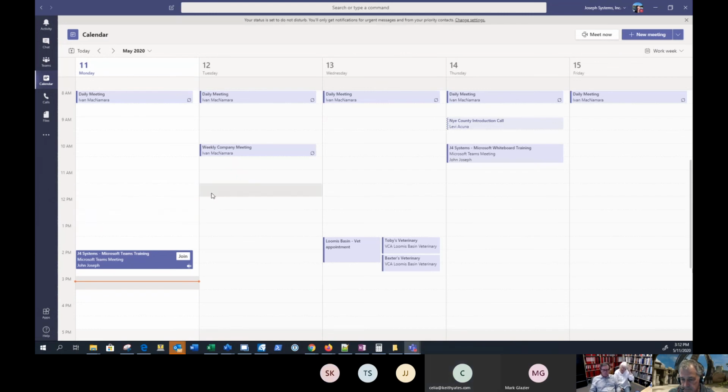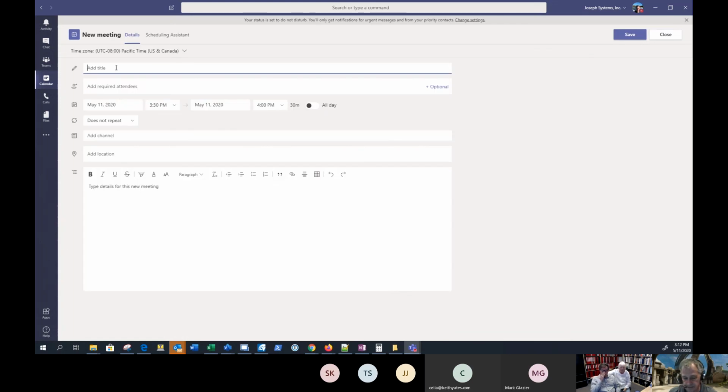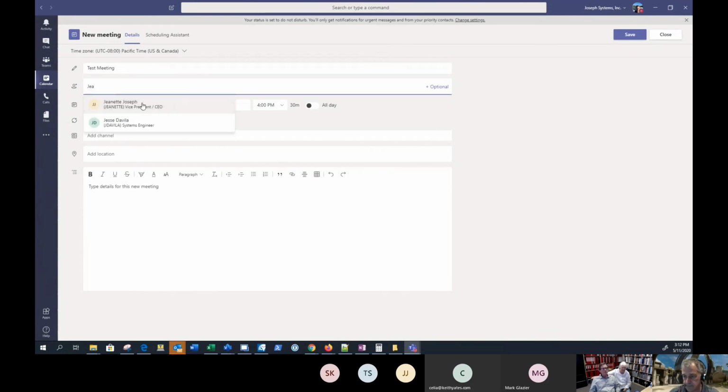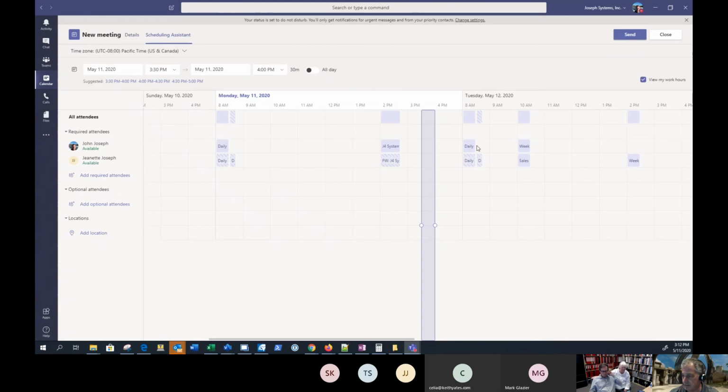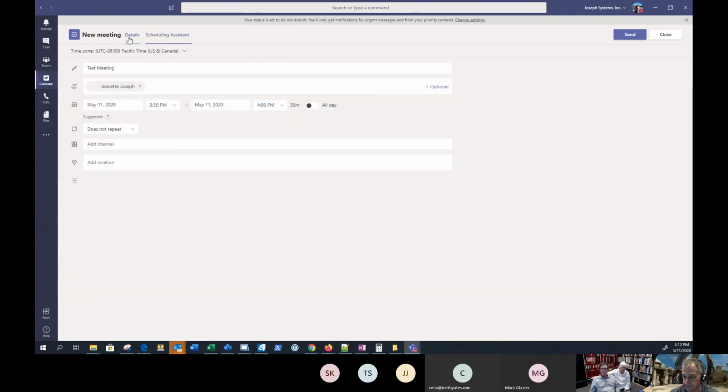Okay, great. So going back to creating meetings, we showed you how to create it in Outlook. You can also create it here by clicking New Meeting. Same thing, you can give it a title, and you can invite people. But you don't have that option we talked about where you can do the resource. You don't have that option here. But you do get the ability to look at scheduling assistant and pick a time. So you still have that.